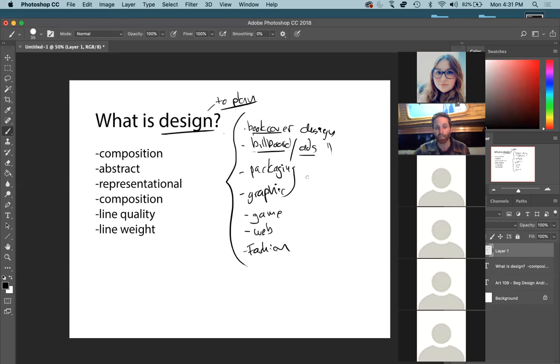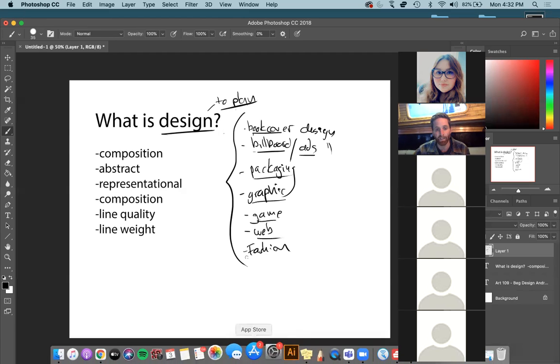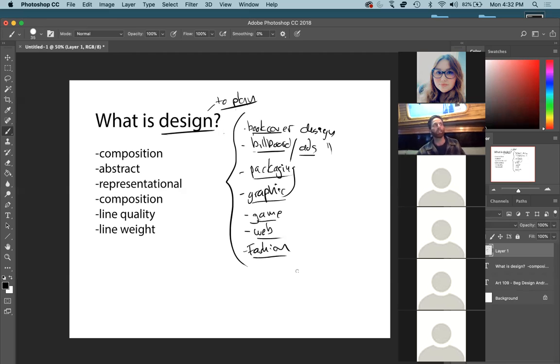Billboard design or advertisement design, can they see what the product is? Can they tell the story of the product? Packaging design, is it easy to open? Can you see what the product is? Graphic design, designing logos, can you tell what the company is just by looking at the logo? Game design, plan out different levels. Web design, plan out all that. Fashion design, planning form versus function of clothes. Is it more about how the clothes look or more about how the clothes work?